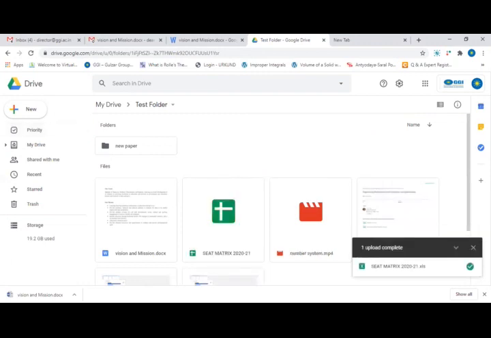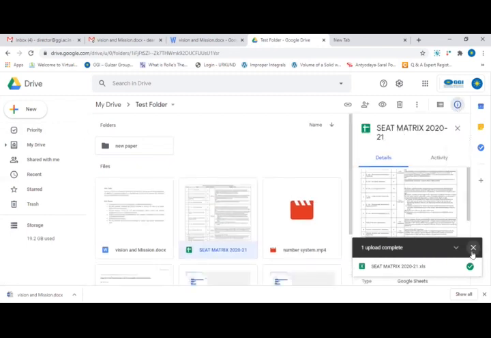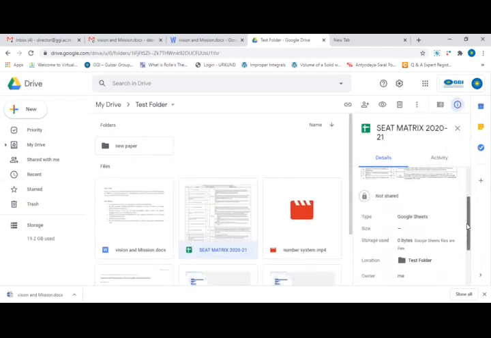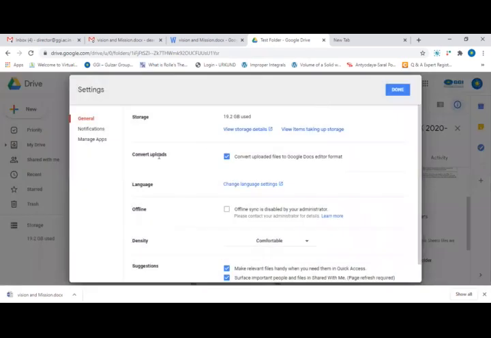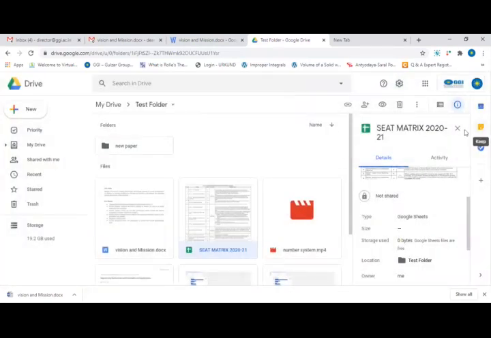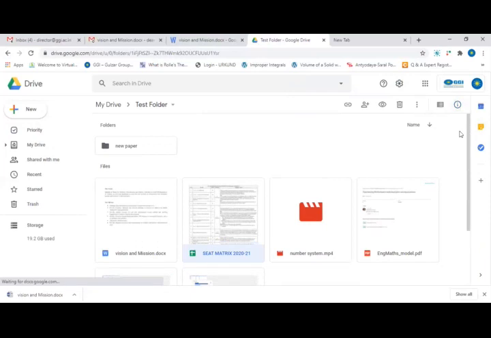So you can see now the file which is uploaded is not of Excel type, it is a Google document. If we go to the details, here you can see it is Google Sheets. So Google has automatically converted the Excel file into a Google Sheet because we made the change in the settings. Only one setting change: in settings you have to pick convert uploads and then done. So whenever you upload any Microsoft Office file, that file will be converted into the corresponding Google document.